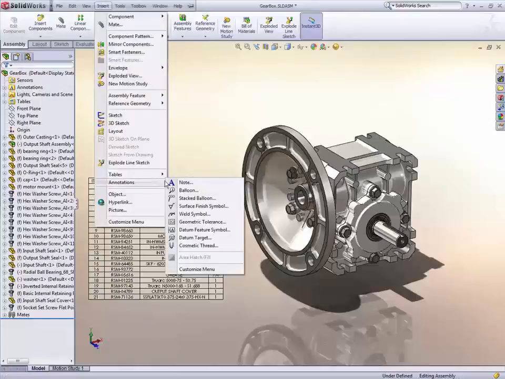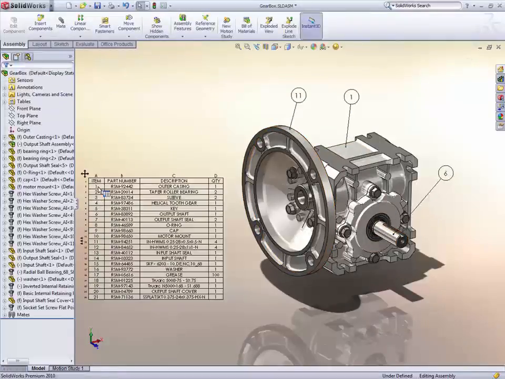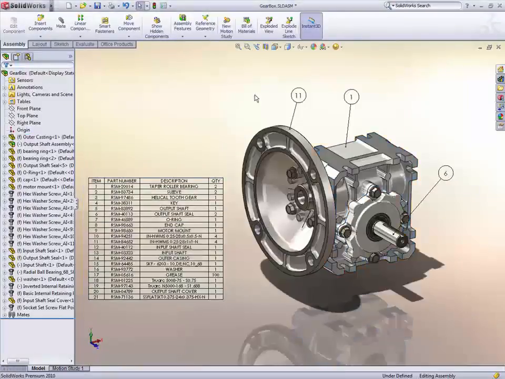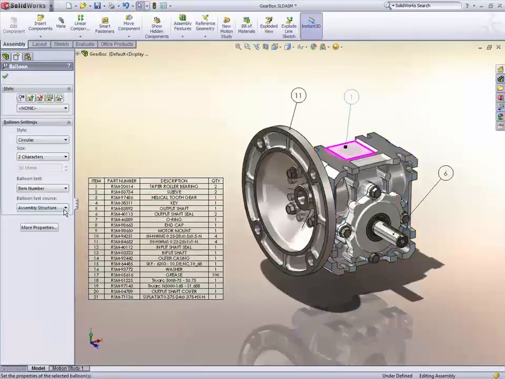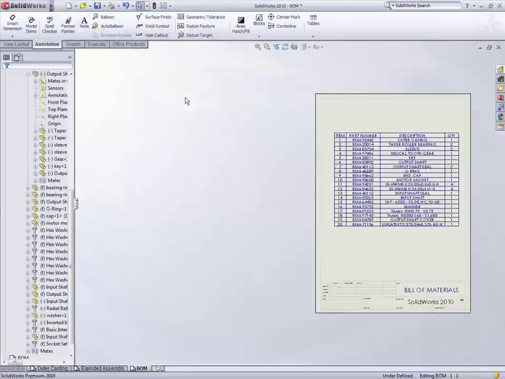Taking a look at the assembly, if you wish to add balloons to the parts here, they follow the assembly order by default rather than a specific BOM table. These can now be linked, so as rows are edited in the BOM, the balloons update accordingly. Drawings just got a whole lot easier. Get your job done faster with the depth of functionality in SOLIDWORKS 2010.